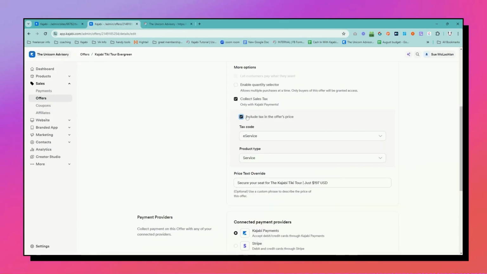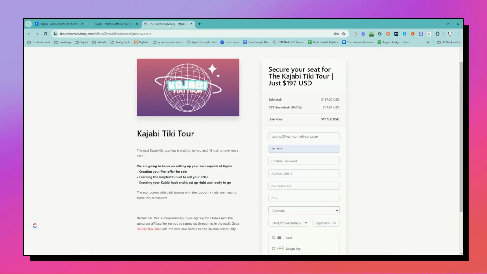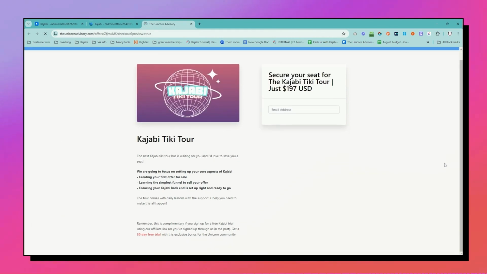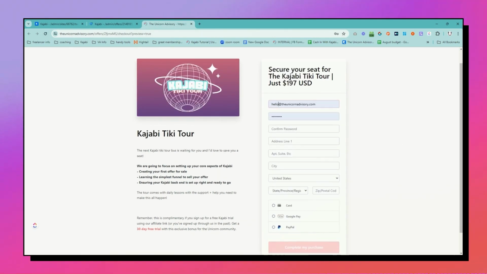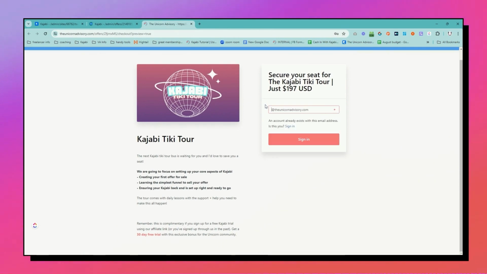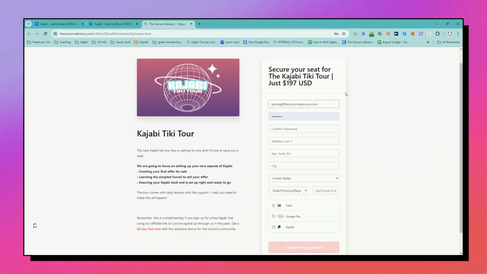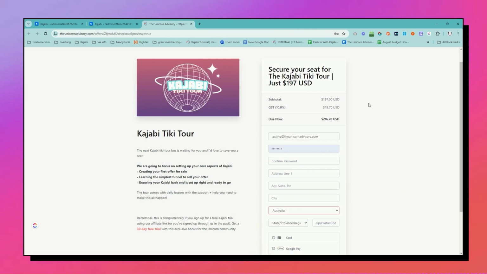And if we go back to Australia, then it will be including and showing that price with the GST included. Now, if we do not include the tax in the offer price and we save it, it is then going to add the tax on only for the people in that jurisdiction where you are registered. So I'm just going to change this here because this email is already attached. So I'm making it as if I was a brand new client. And again, United States is not showing up. Once we change that to Australia, it's actually going to add the GST on top.